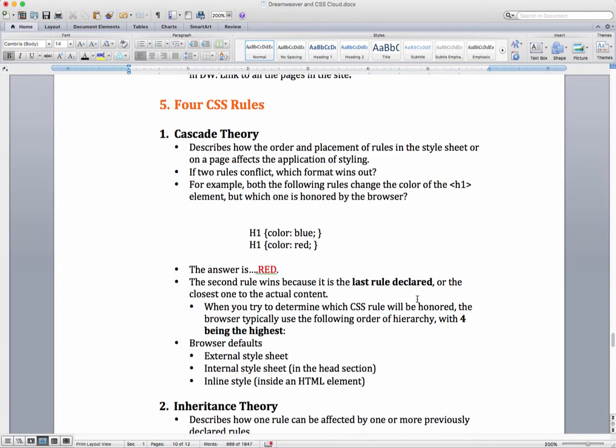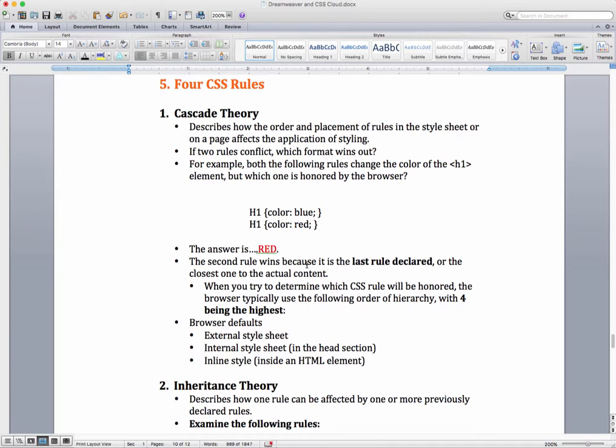Especially as a new designer, you end up having many rules in your site. If you have more than one rule in your site, you're going to have lots of complication. So, for example, both the following rules change the color of H1, but which one is going to be honored? So you have H1 in color blue, H1 color red. So the answer is red.